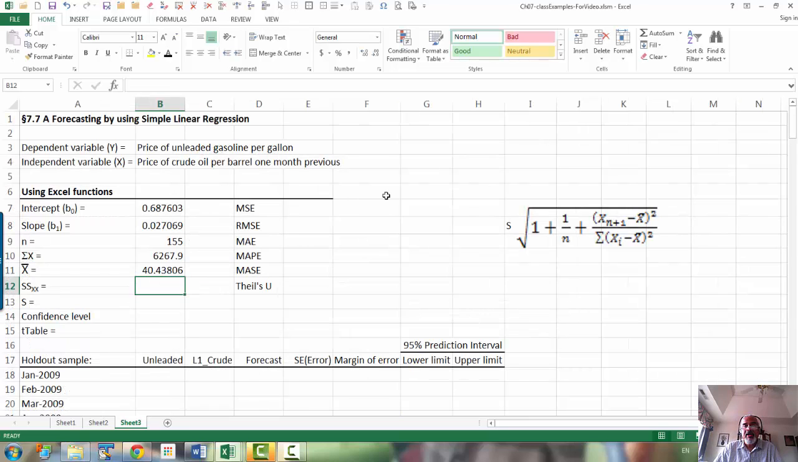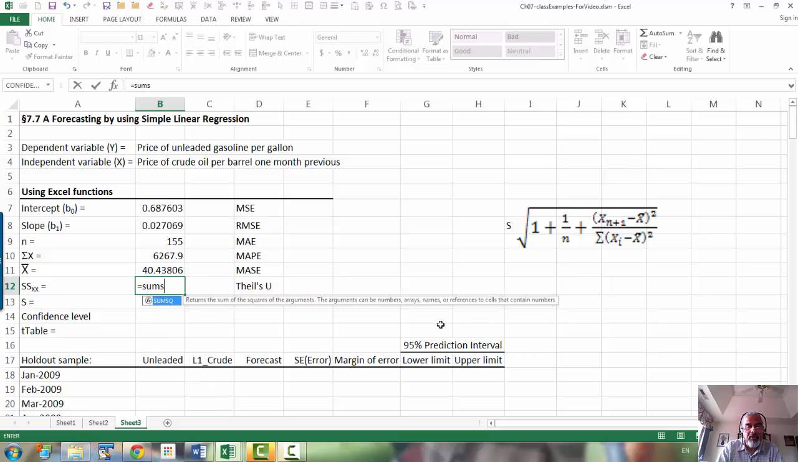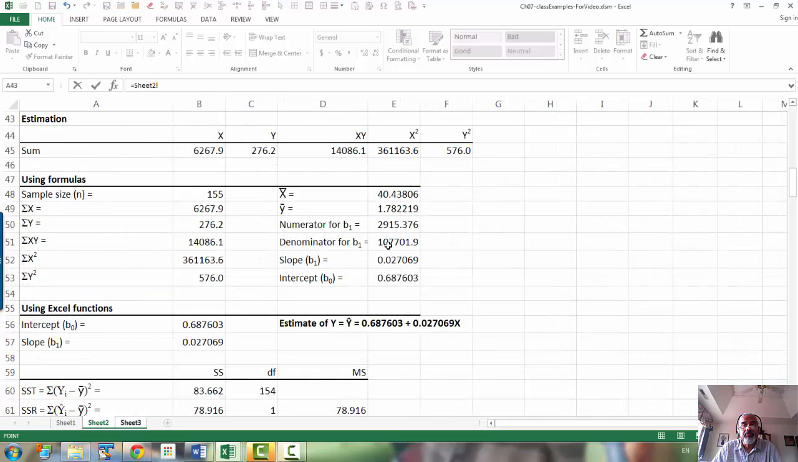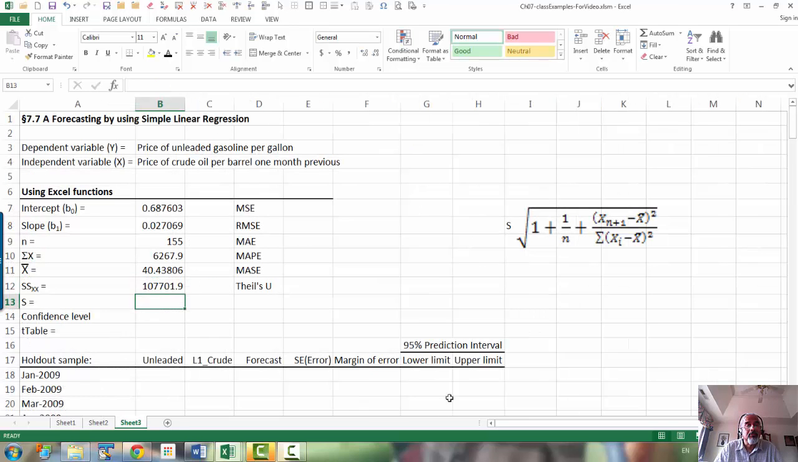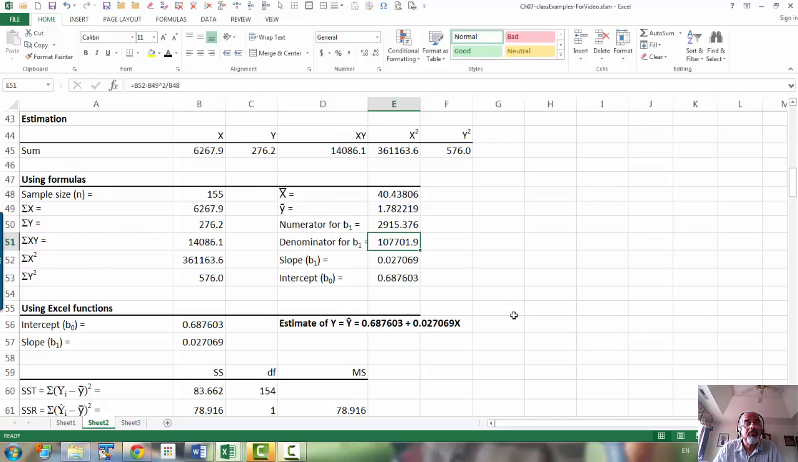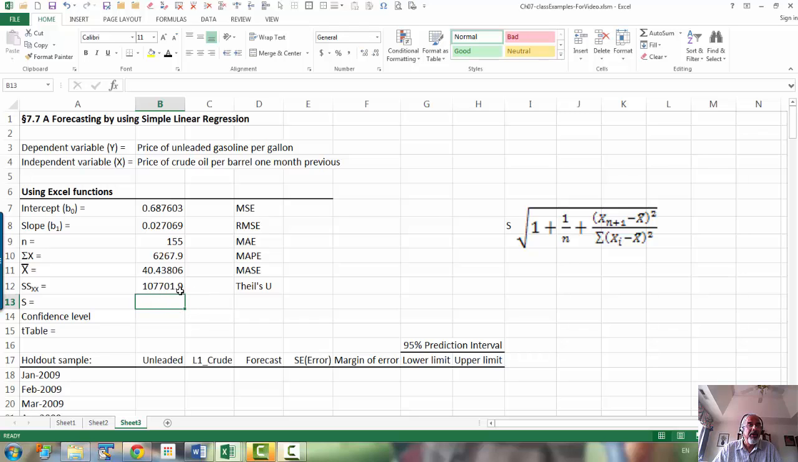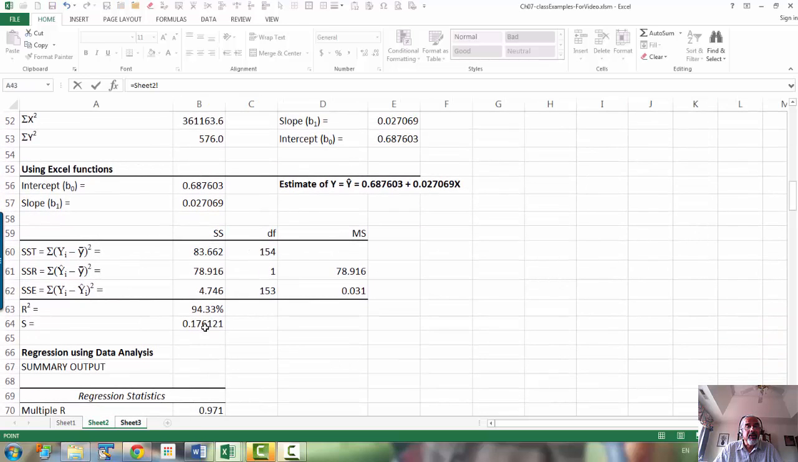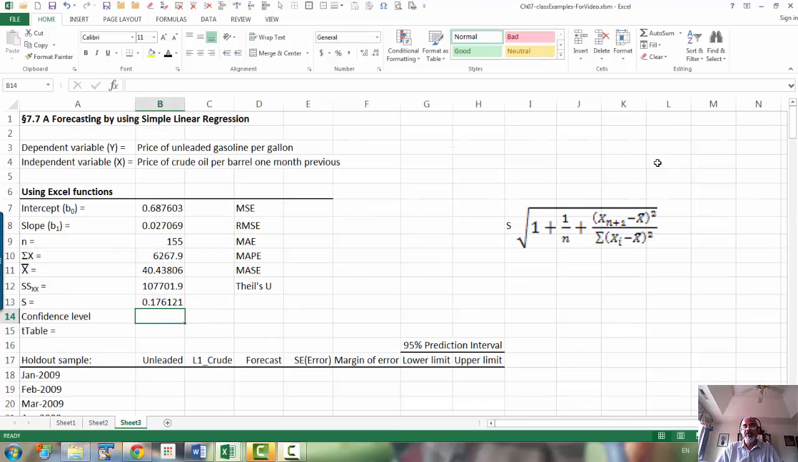Now SSX is that part. That part is given by the denominator of the b sub 1 value, so that's the denominator of b sub 1, and s we calculated right there. So all of this information is needed to set this up.